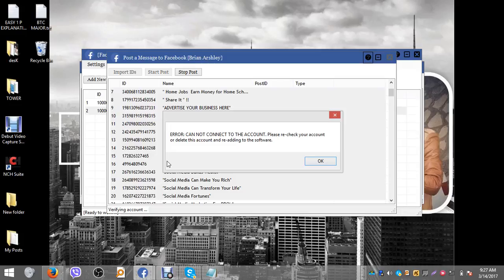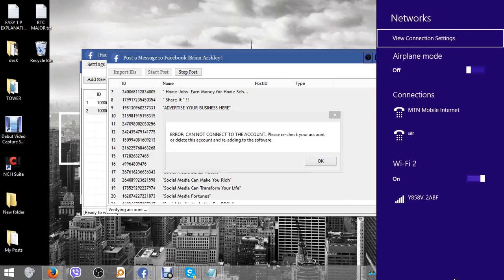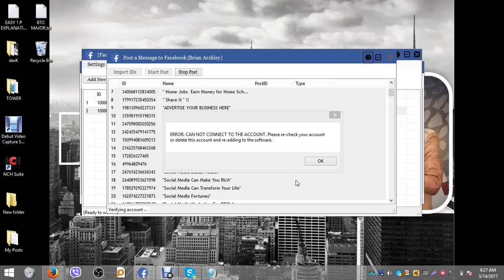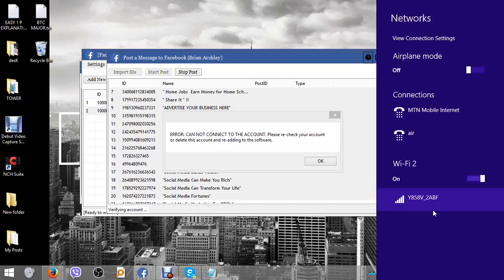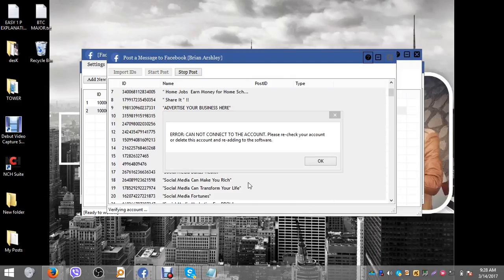Error, cannot connect to account. Pre-check your account, delete account, and re-add the software. This is because my internet connection is off. Anybody else may face such a problem, so how will you solve this? It's good that it already showed up here, and I'm going to show you how to solve it. It's because my internet connection went off and it cannot reach my account.